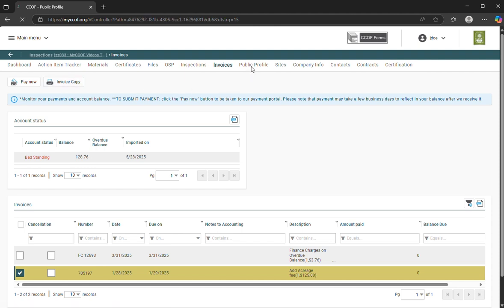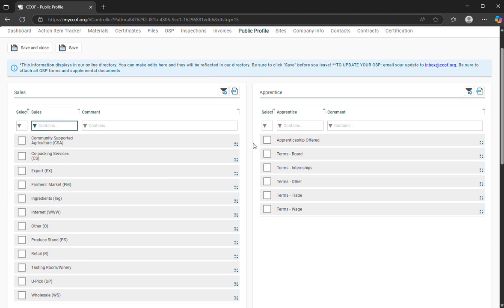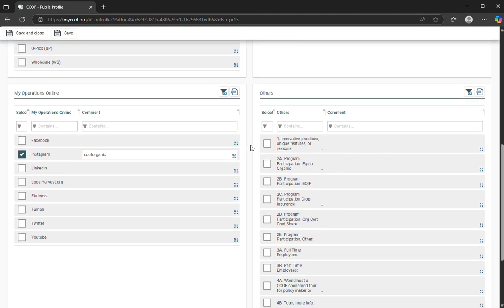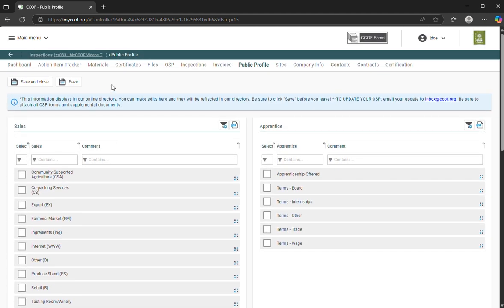Next is the Public Profile tab. This shows your sales methods, social media, and apprentice programs as they appear on the CCOF online directory. You can update the information that is in this tab. Make sure to save after you make any changes.